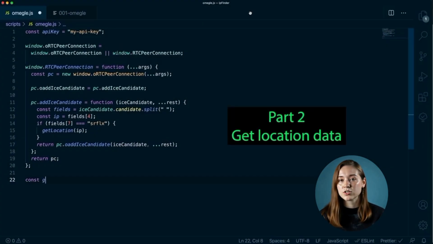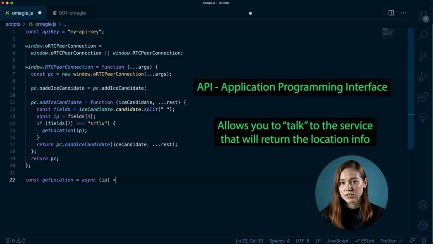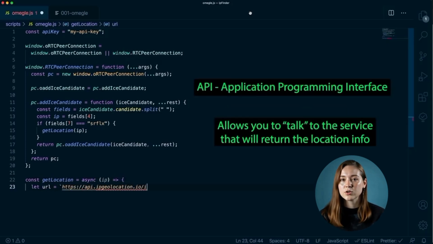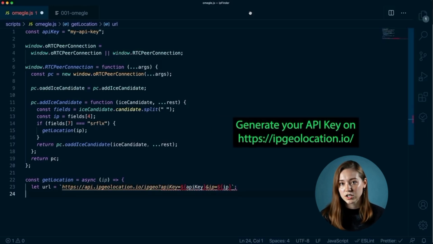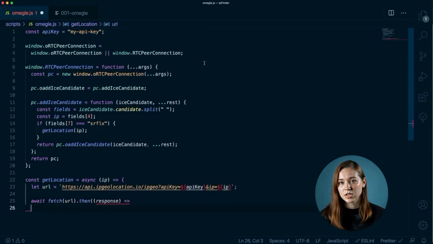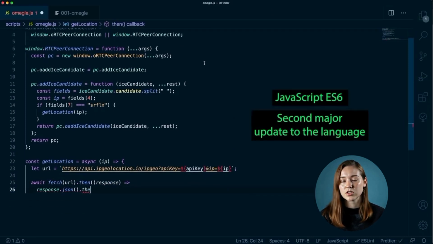Now we want to get the location. We're going to make an API call every single time we parse an IP address in order to get the location info. Make sure you're using HTTPS and choose a solid API. I used IP geolocation. You can pretty much use anything else, just make sure it's using HTTPS. You want to pass your API key and IP address into this URL string. Then we'll make a fetch call, and on the response we'll parse the JSON.